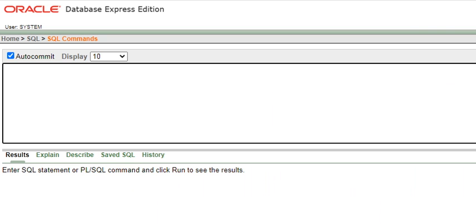Here I am using Oracle Database Express Edition 10G for demonstration purposes. Now I want to check whether the employee table is available or not by using the DESC command.